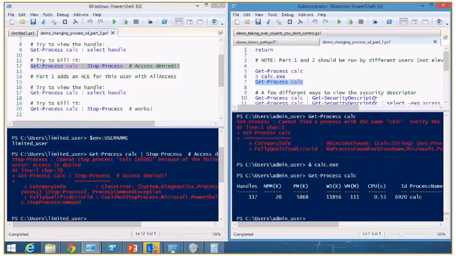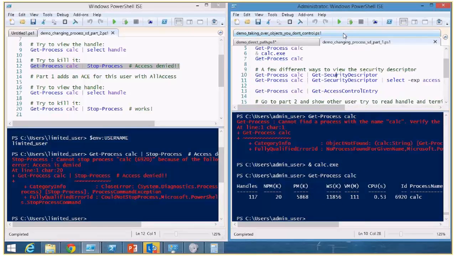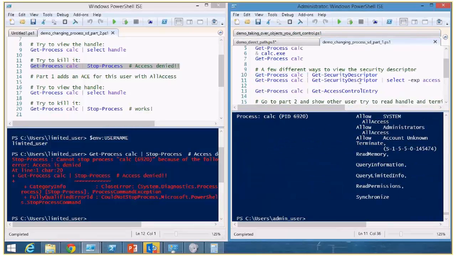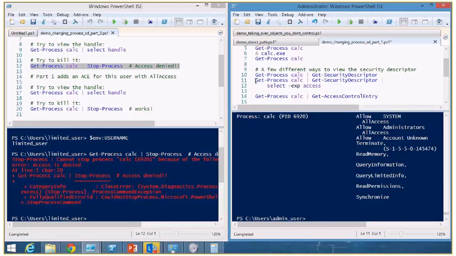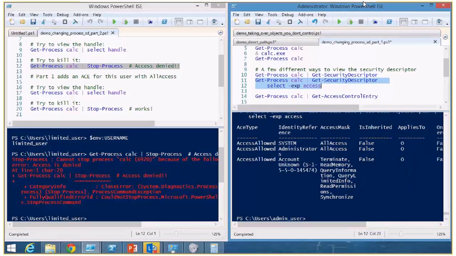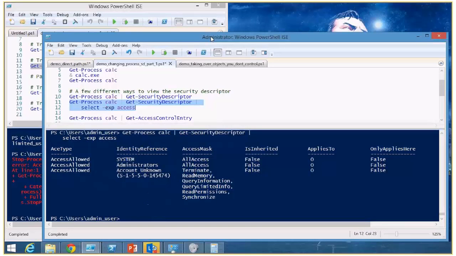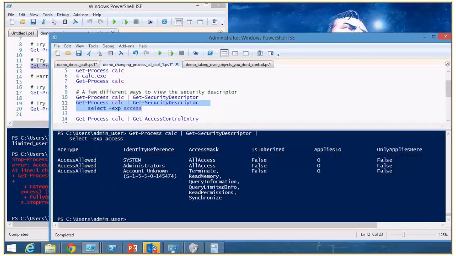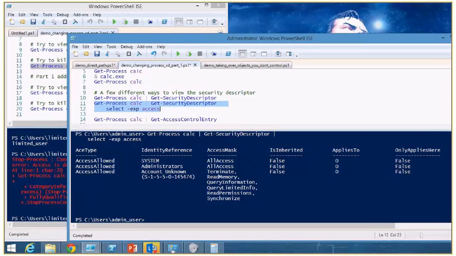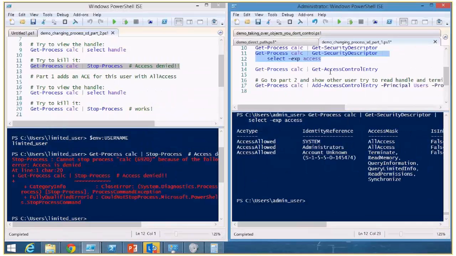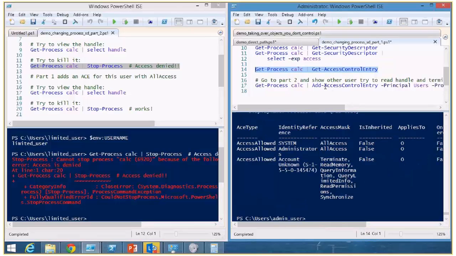Let's look. We can call Get-Process on it. We can see it. We can get the security descriptor. So here we're going to show that you could have called Get-AccessControlEntry, or you can expand out the Access property. Oh, that's ugly. Let's call that again. There. So you can see, I showed a demo of this earlier. You can see the ACEs for that process. This is just to show you that you can in fact call Get-AccessControlEntry. It's trying to squeeze it all on screen, so it looks really ugly. Sorry about that.